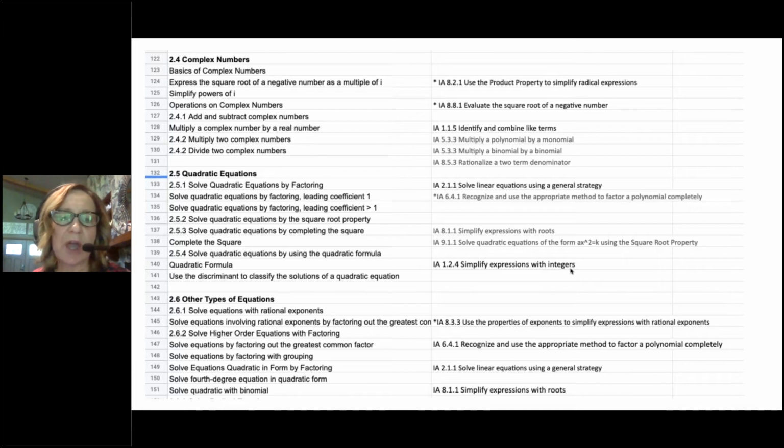If you look at the column to the left, that would be all the college algebra topics. The column on the right side are the intermediate algebra topics and where they occur in the intermediate algebra text. So by chapter, section, and learning objective.